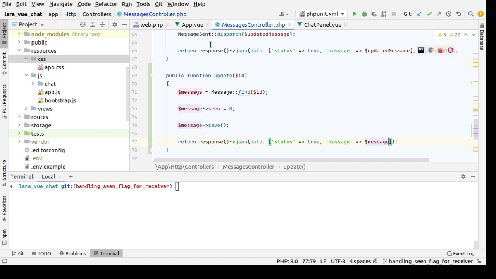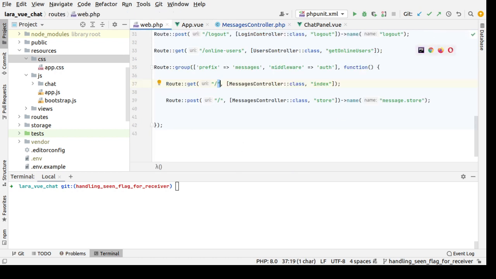Then return the message. Okay. Now let's go to route web.php and then add a route, then add patch or put, with ID, MessageController, update. This is the second point.